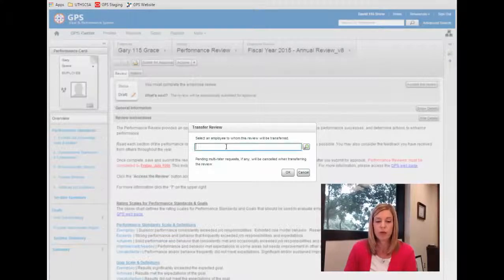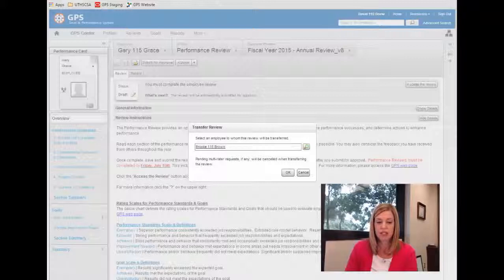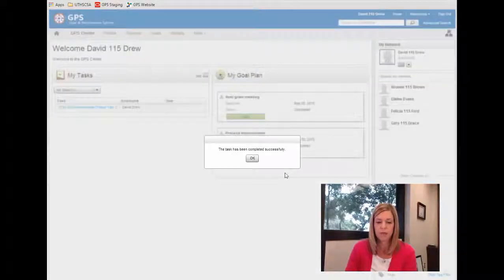In the transfer box, simply type the name of the supervisor that you want to transfer the review to. Click the magnifying glass. I'm going to find that manager's name. Click Select. And it just verifies that that's the name of the supervisor that the review will be transferred to. Click on OK. And now the performance review has been transferred to that manager.